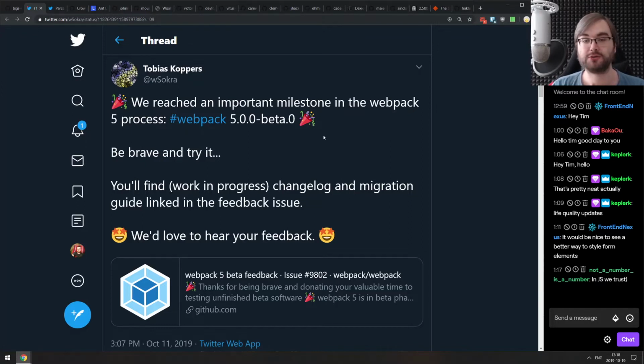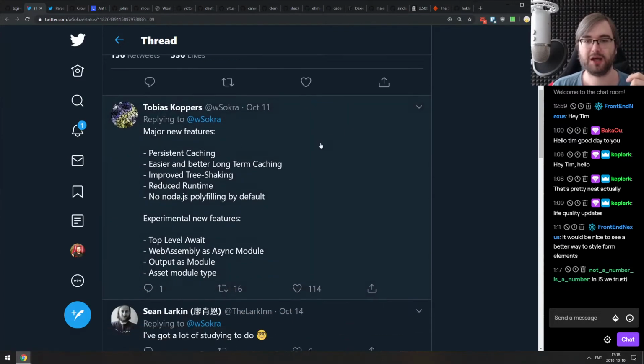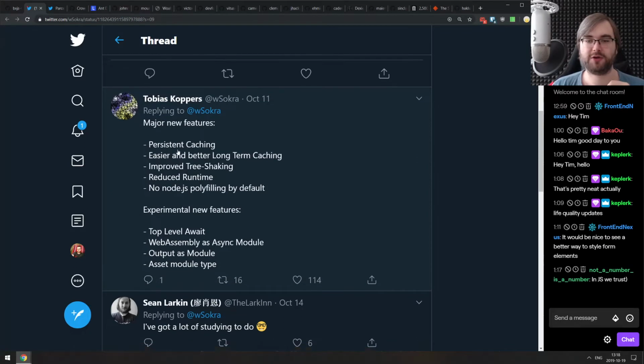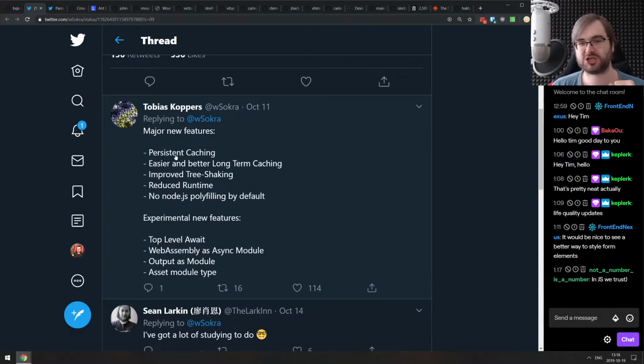So if you are using Webpack, make sure to go and try it out and see the changes and give them the feedback, to make sure it actually works properly. There is an outline of new major features and experimental features in the tweet feed. If you're interested, specifically, there's now persistent caching, easier and better long-term caching, improved tree shaking, and reduced runtime. And it also finally has no Node.js polyfilling by default.